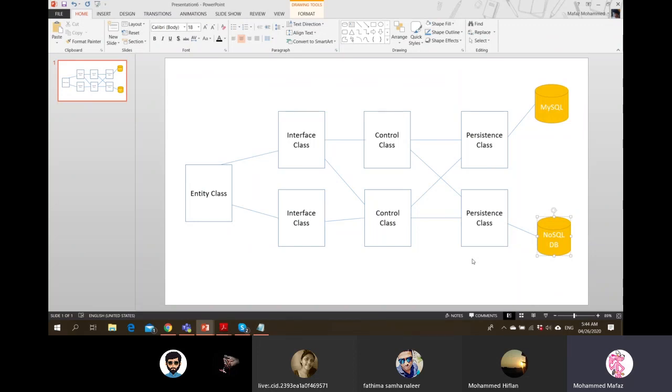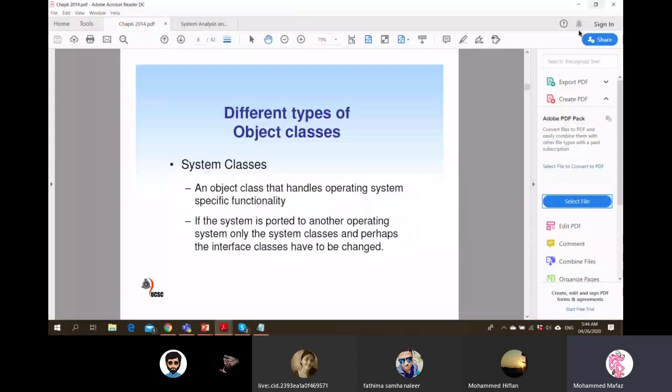Now, one good example is in the .NET framework, we have the Windows 32 API classes. There is a separate library for that. So that is basically, in other words, called system classes. Those kinds of things you can define under system classes, and in your UML diagram also you can highlight that as a system class.